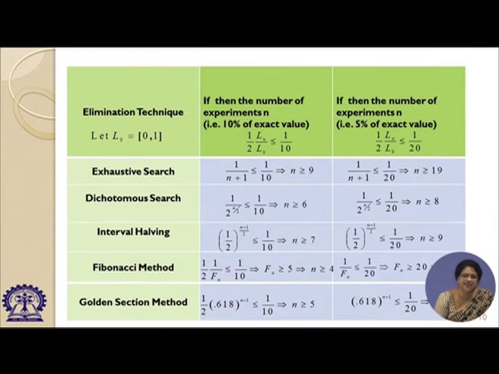Dichotomous needs 6 and 8, and interval halving 7 and 9, but for the Fibonacci method you need only 4 experiments to get 10% accuracy, whereas for 5% accuracy you need more experiments, that is 6. But look at the golden section method: 5 and 5 in both cases. That is why, as I said, the Fibonacci method is considered the best method to date for implementing the region elimination technique, because it needs fewer experiments.